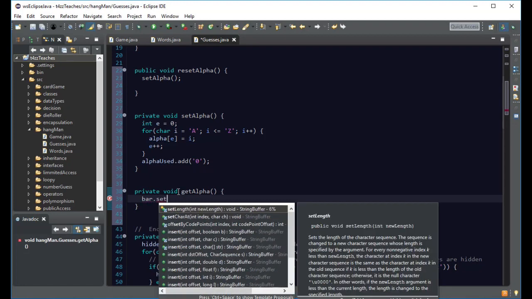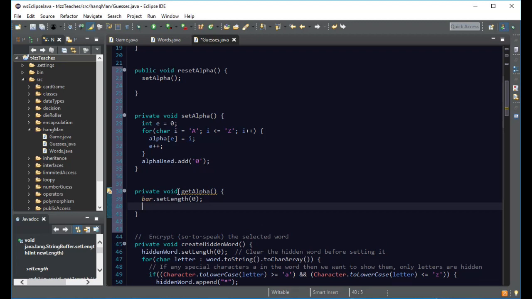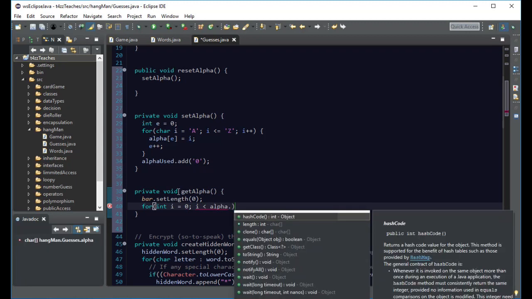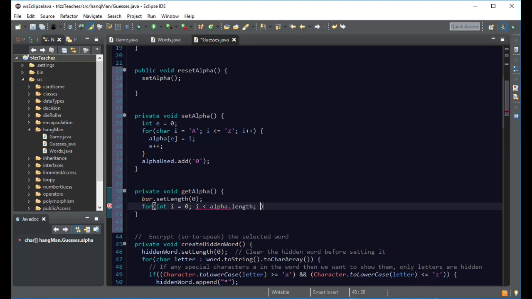So we're resetting that buffer, basically clearing it out. Set length to 0. So we're resetting the bar. Then what we want to do is loop through our alpha to get all our alphabet letters, right? So we're going to do for int i equals 0, semicolon, i is less than alpha length, semicolon, i plus plus to increment i, and there we go.